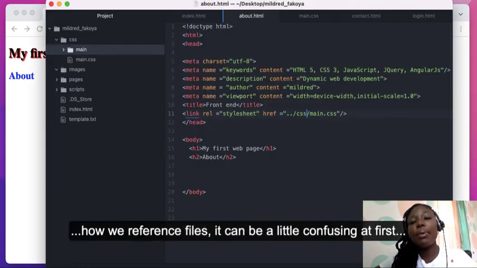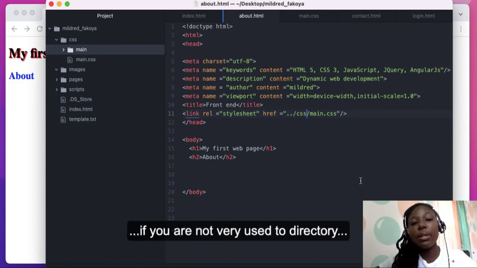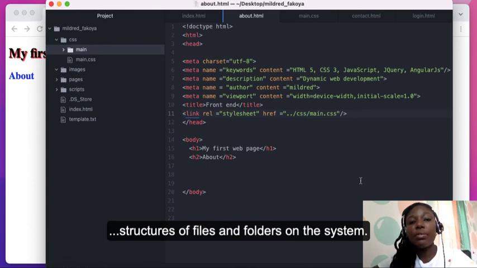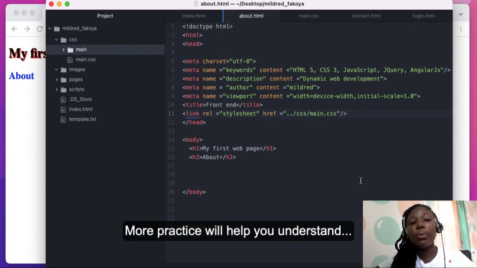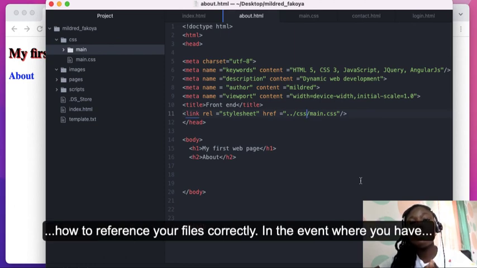So this is how we reference files. It can be a little confusing at first if you're not very used to directory structures of files and folders on the system, but more practice will help you understand when to reference your files correctly.